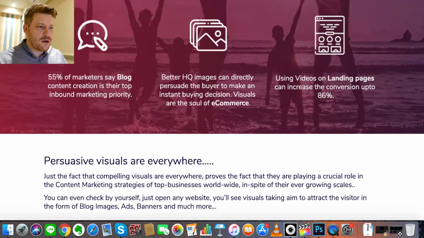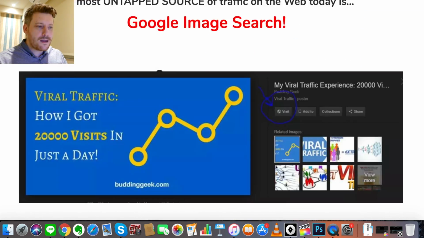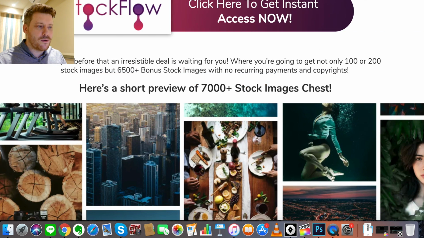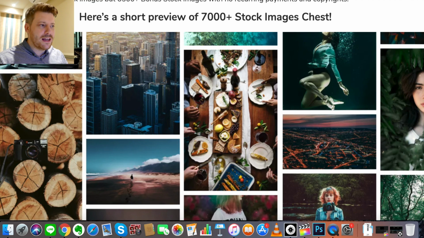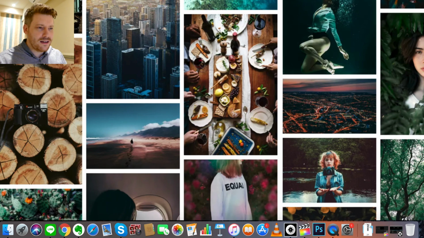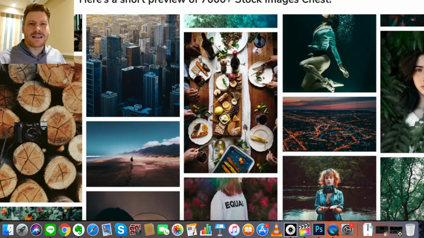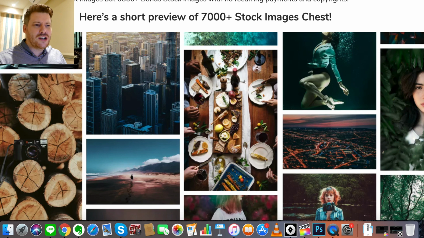I would recommend going through this in your own time, but just quickly, I will show you a quick demo on this page of what is on offer. So I mentioned 7,000 stock images. This is kind of what you're expecting here. Now, if you go to Stock Overflow or other websites that offer stock images, they charge you an arm and a leg, in my opinion.